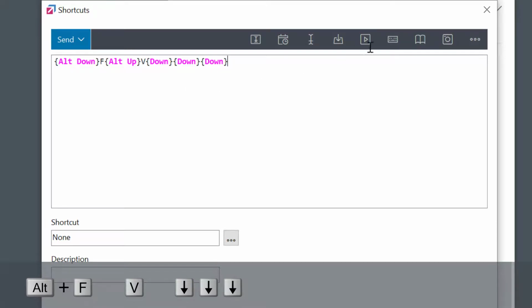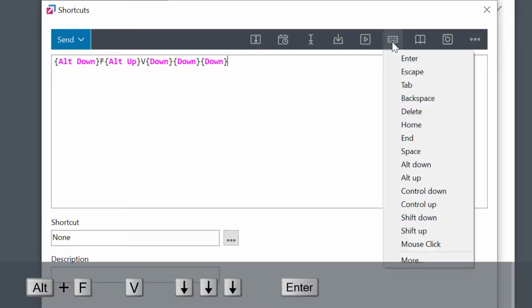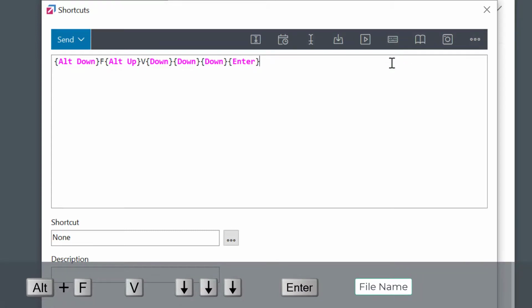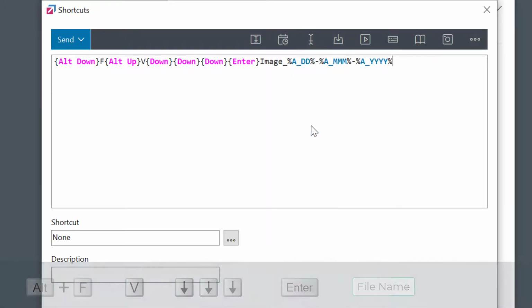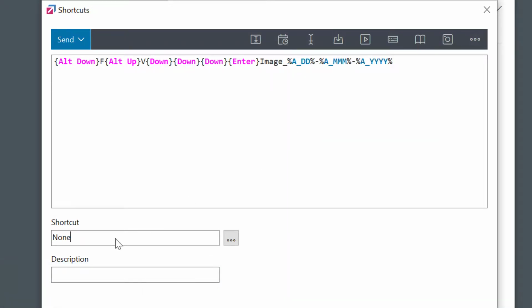Finally, I need to simulate pressing Enter, so I'll select Enter. Then I'll fill in the file name, image underscore, and choose one of the preset dates from the Date Time menu. That should be it. I'll go ahead, selecting the shortcut field, and press the shortcut on my keyboard. Let's say it's Alt X. And a short description, ready to be saved.